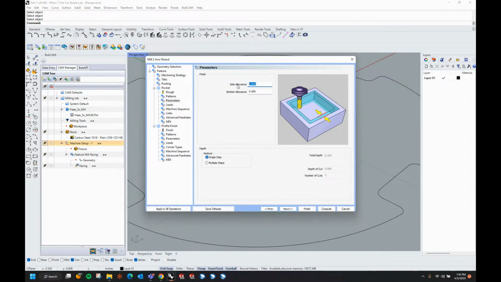Pocket and profile rough will default to having 15 thousandths side allowance. So if you want to change that and save a default, you can. So if you're leaving 20 or 30 typically, you can actually save your defaults for that operation. I'm going to leave it 15 for now, but I am going to do this in maybe a couple passes, and I'll just do it in 2 passes.